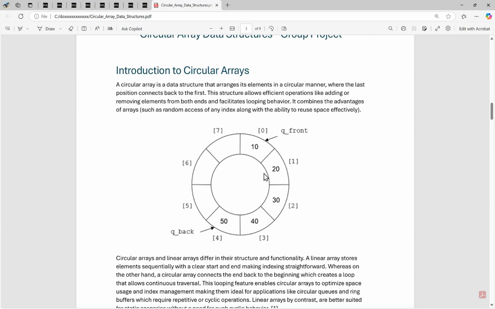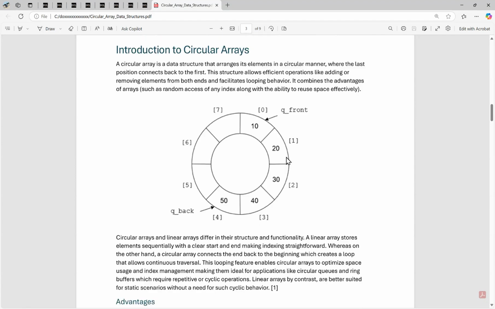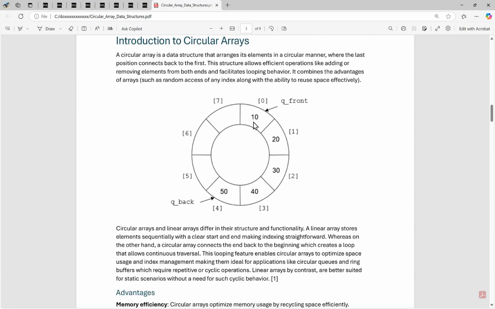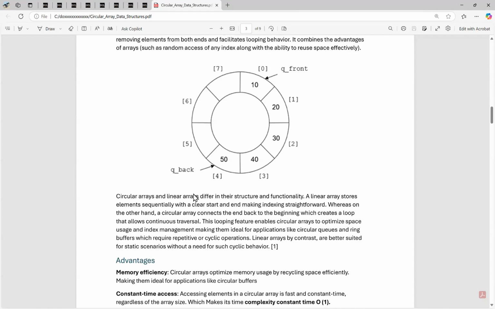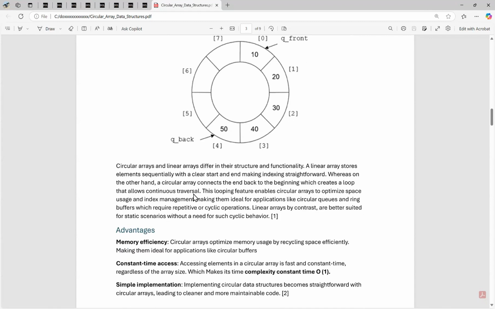So basically, it's a circular array, as we can see in the image, which has zeroth index, first, second, third, and fourth. Here is queue back and here is queue front. Again, it will just connect with each other. So it will continue in a circular loop, where you can start iterating and find the required values.